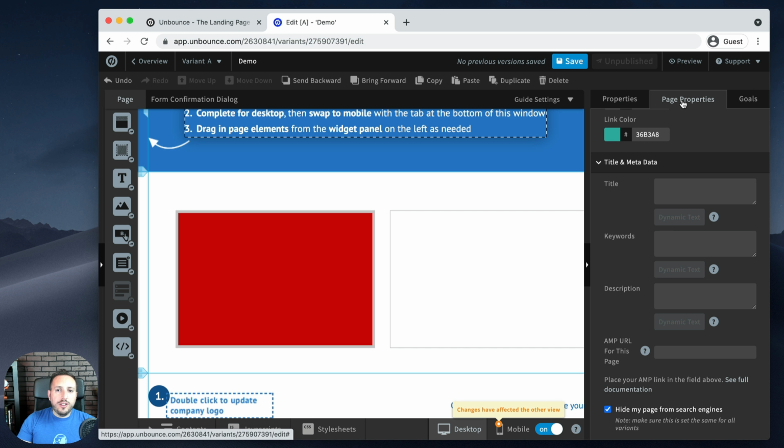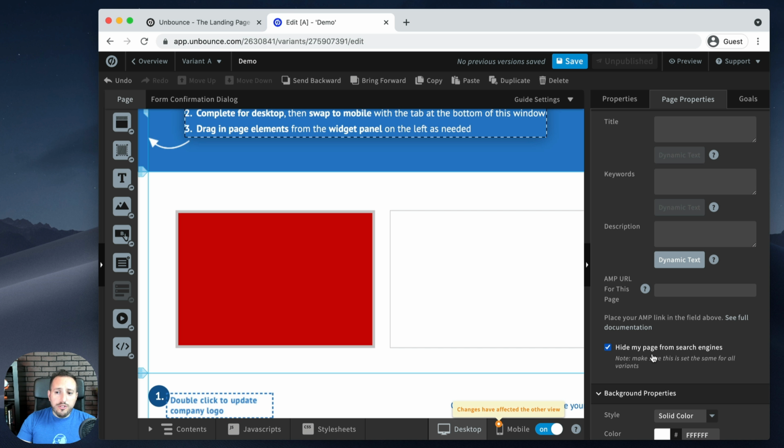These are your page level settings, things like the page title, keywords, which I don't really think a lot of people use anymore for these types of Unbounce pages. Description, that's pretty important. That's your meta description. And you can decide if you want to hide the page from search engines.